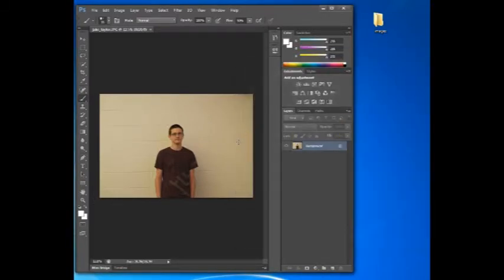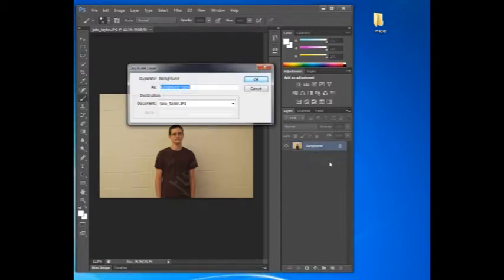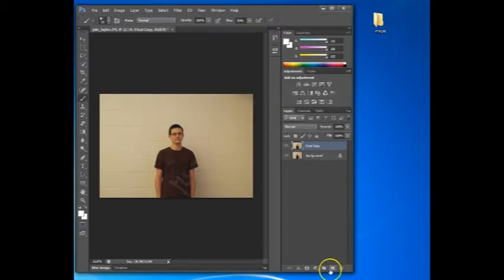And a couple things to keep in mind here. This is a background image that we want to duplicate. So I'm going to right click and I'm going to click on duplicate layer, and I'm going to call this final copy, and I'm going to click OK. And then I'm going to add another layer, and this is just a blank layer.